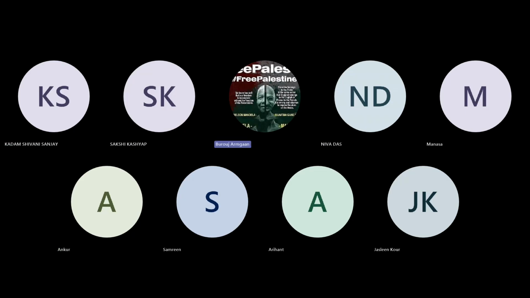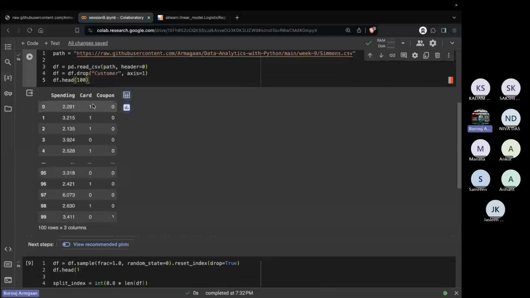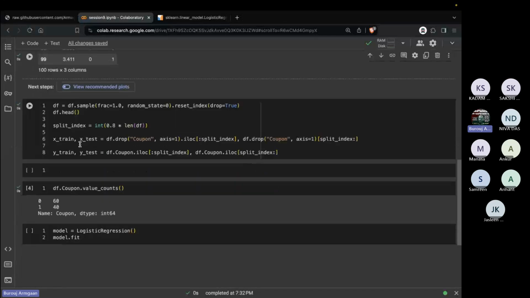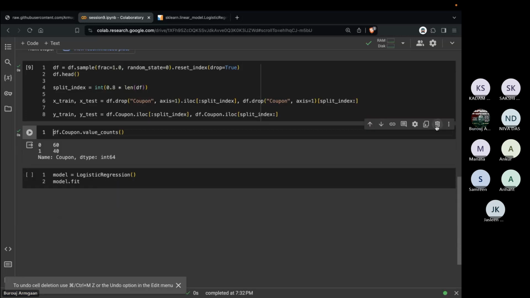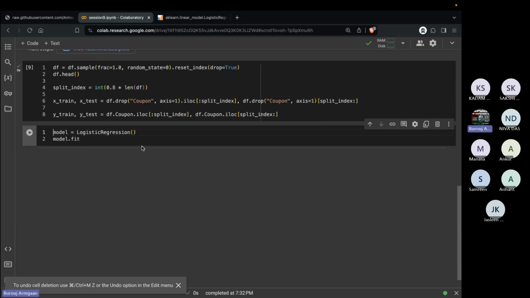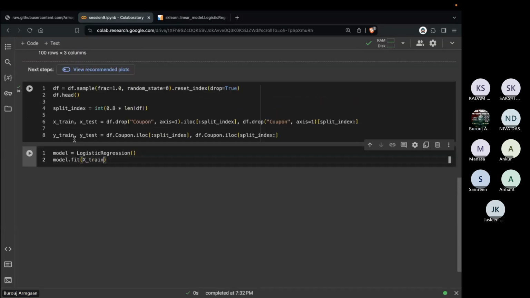Okay, so let's proceed. So we have the data. We don't need the customer ID. We have the spending card and coupon. We have separated the Y and X part, and we've also shuffled the data prior to splitting it. So let's now just train a regressor. We call model.fit. Model.fit expects X train and Y train.